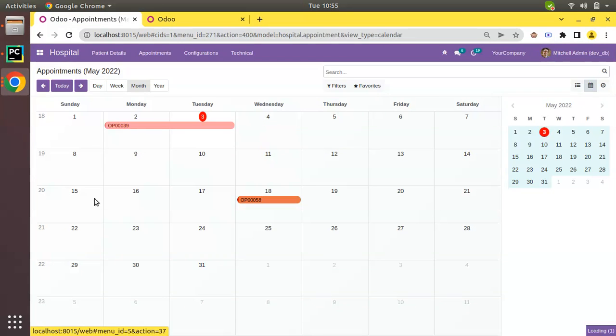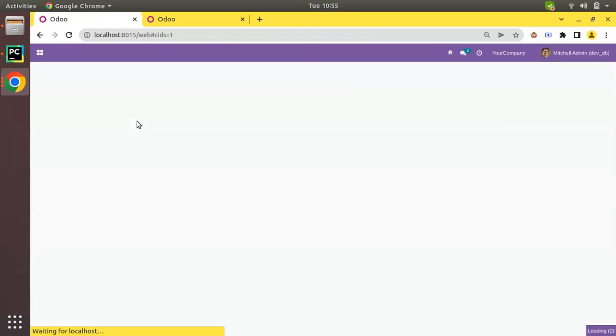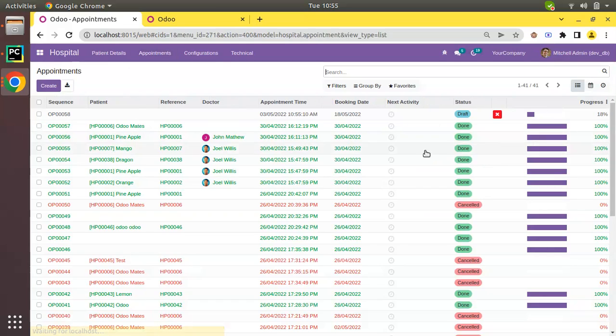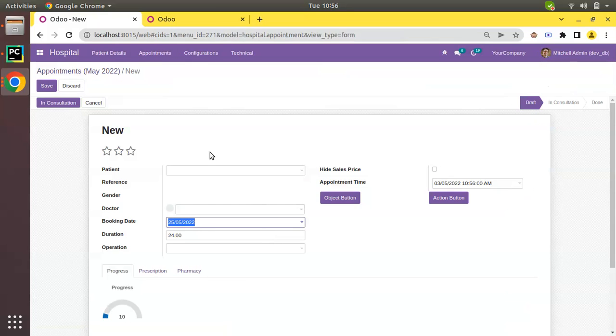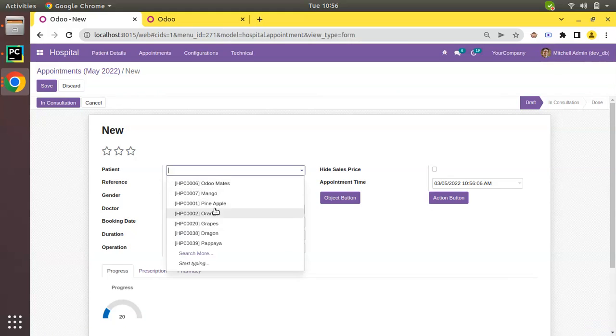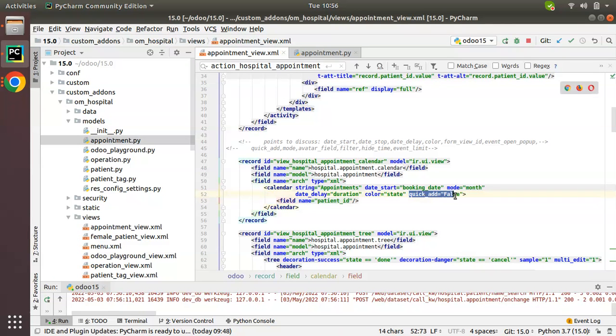So let me go to the apps menu and let me upgrade the module and see the difference. So the module is getting upgraded, and if I come back to the appointments and switch to the calendar view, and if I click on this, you can see that the quick create pop-up is not coming. So if I click on 23, we are redirecting to the form view from where we can select the patient and create the appointment. So in order to remove the quick create functionality, just set quick add equal to false.